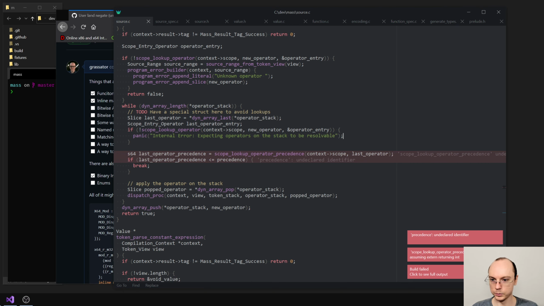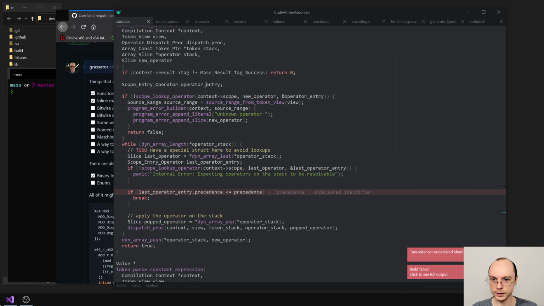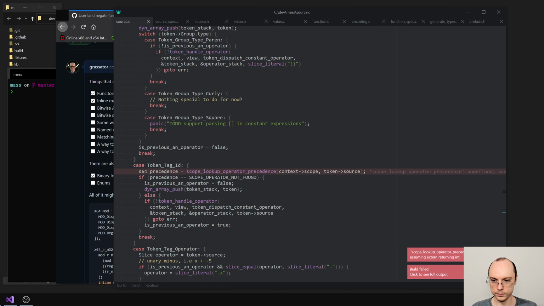Okay. Last operator and last operator entry. Okay. We don't have precedence. That's because it should be operator entry precedence, I guess. Okay.